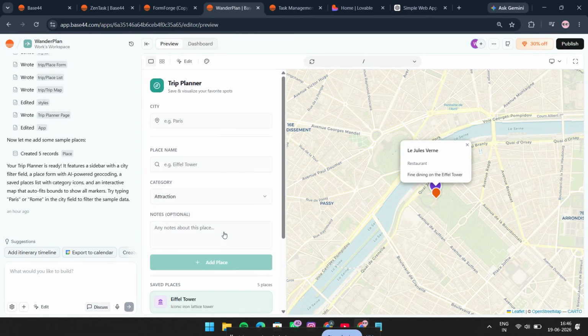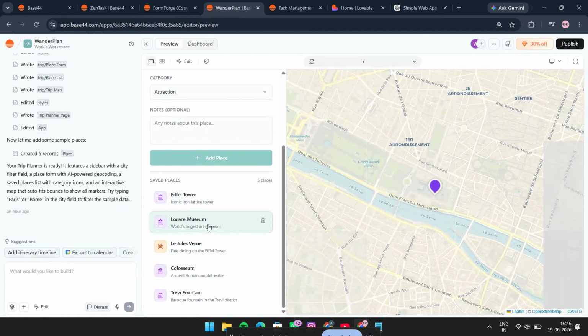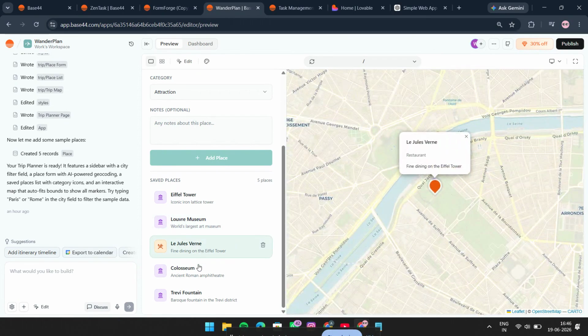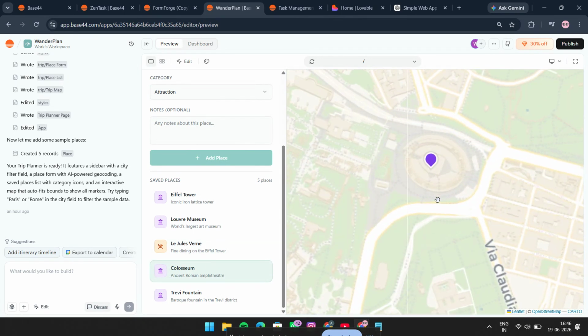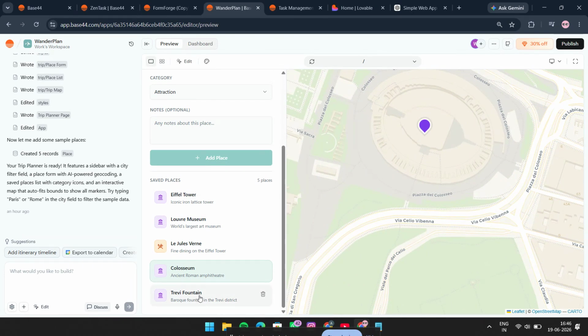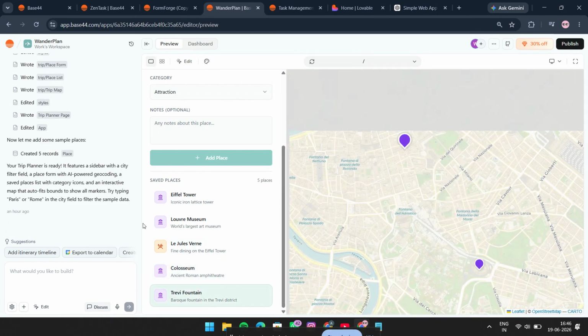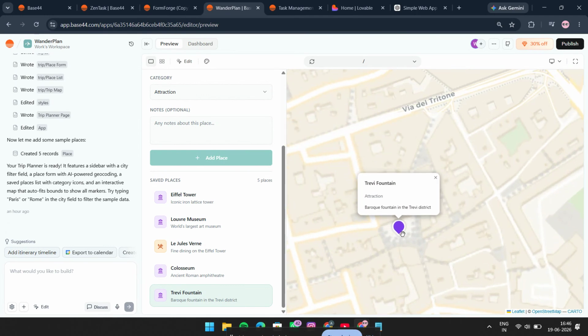If your app already has saved places or location data, make sure the AI knows how that data is structured. For example, you might need latitude and longitude fields, or just city names depending on how your app is set up. The more specific your prompt is, the better the result will usually be. So instead of just saying add a map, try to describe the user flow, the field names, and the behavior you want. Once the map is added, test it by saving a few sample places.